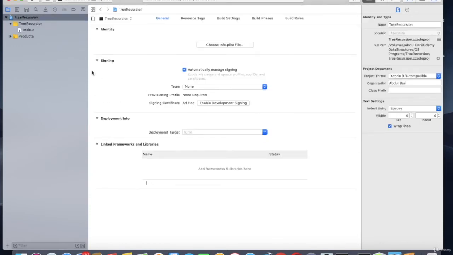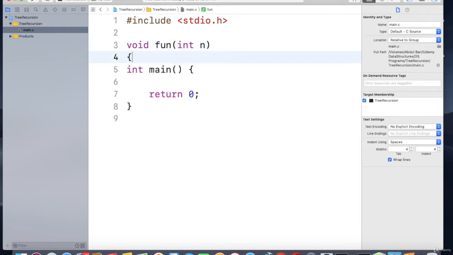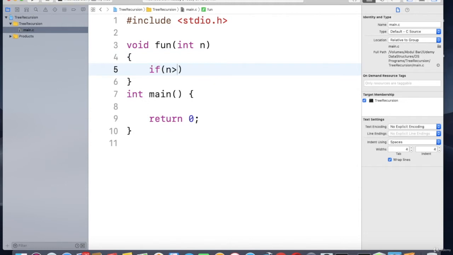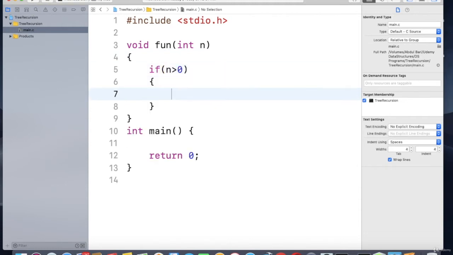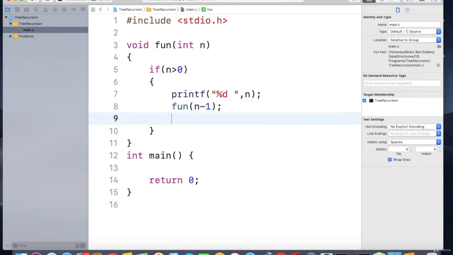Your project is ready, and here is the main function. Here I will write down a function for tree recursion, the one we have already discussed. Function fun, which takes parameter n. If n is greater than 0, then printf the value of n. Next, it will call itself by passing n minus 1 for 2 times.